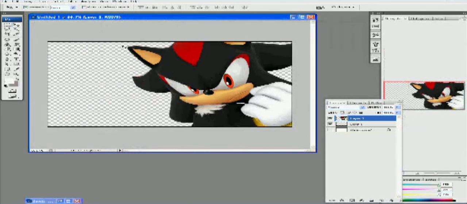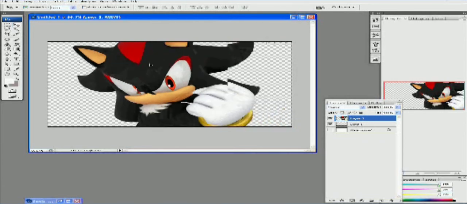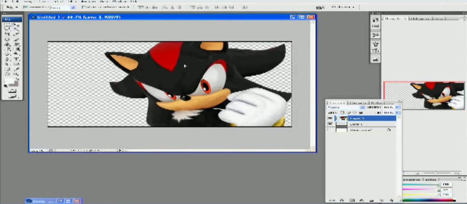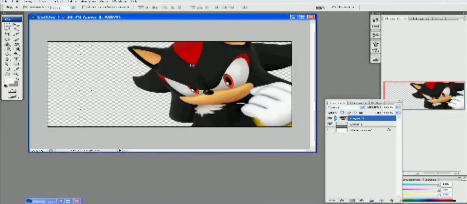I went ahead and pulled him into a space, the canvas that I'm working with. And as you can see, he's really big and out of size. So I'm going to scale him down.